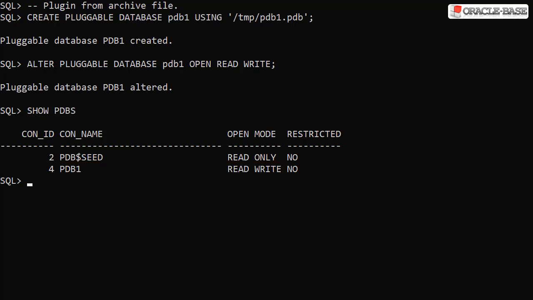Using PDB archive files makes the file handling part of unplug and plug-in operations a lot simpler, but you may want to avoid it for large databases. Zipping up a large pluggable database is going to take a long time and may result in a massive PDB archive file.